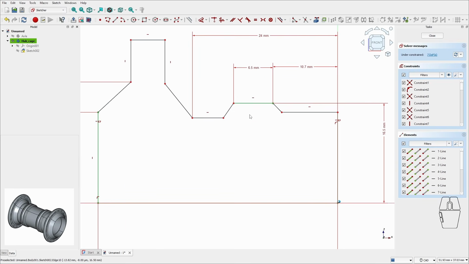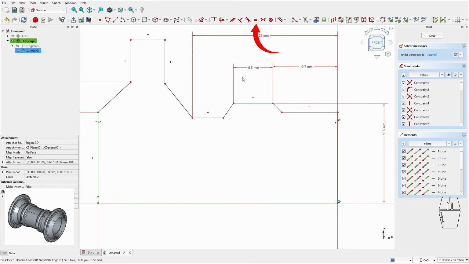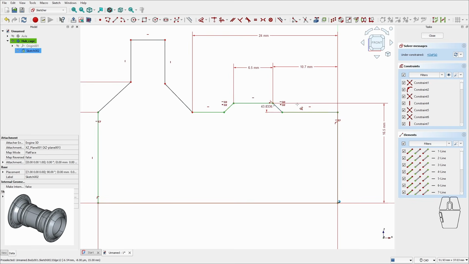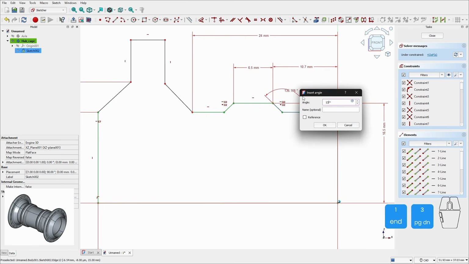Now we will make the two diagonal lines of the sharp bump equal. To do this, select them and click on the equal icon to apply the constraint. Next, we will align the bottom points of the sharp bump at the same height. To do this, select both points and apply a horizontal constraint by clicking on the icon. Using the Dimension tool, select the slope and then the horizontal line to set the angle to 137 degrees.